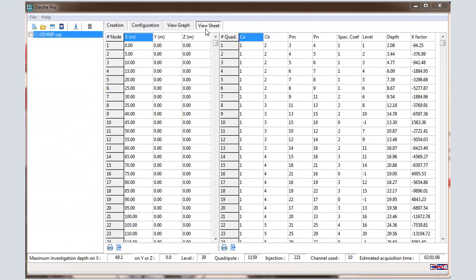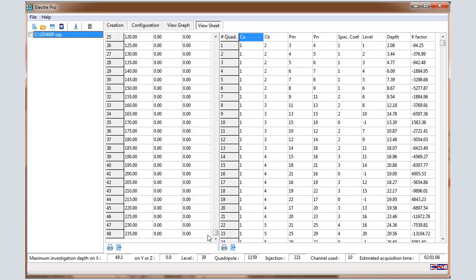In the View Sheet window, we can visualize the position of the electrodes in X, Y, and Z. So X along the profile, Y equals 0 by default, and Z topography equals 0 by default, and note that the topography can be entered after acquisition. In the right part, we can visualize the quadrupoles that we measured.